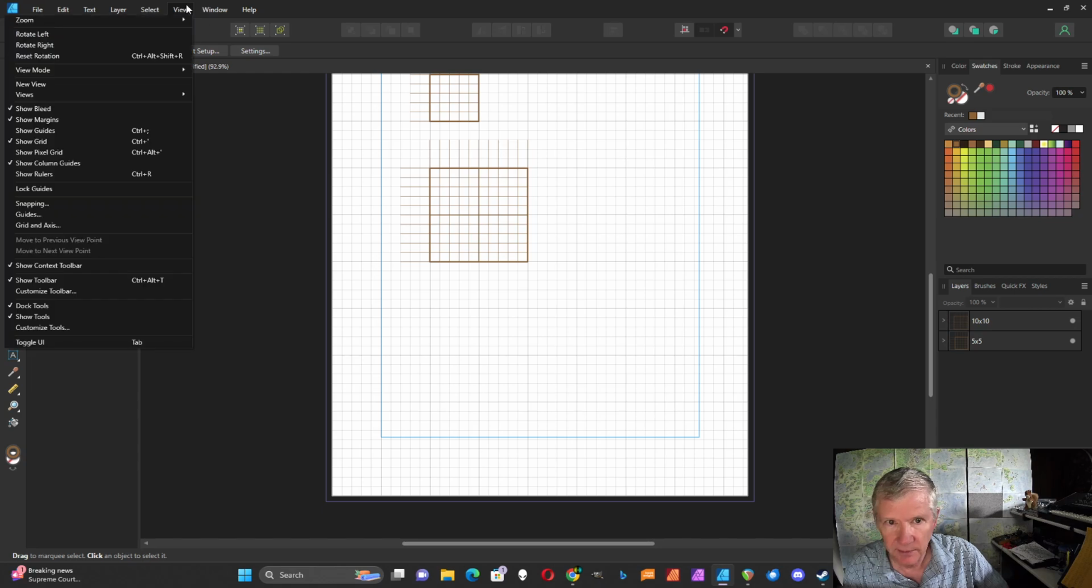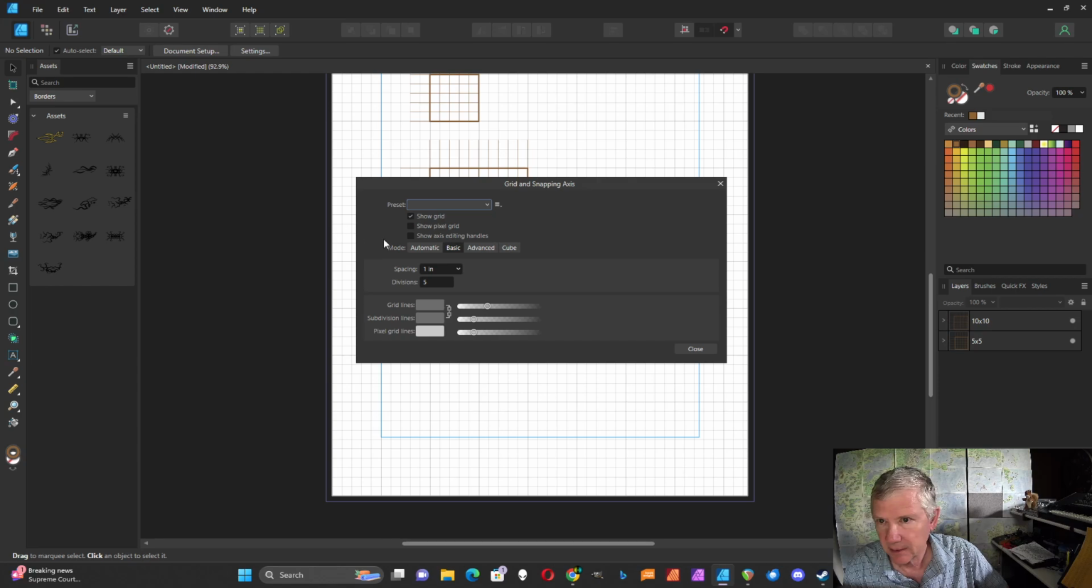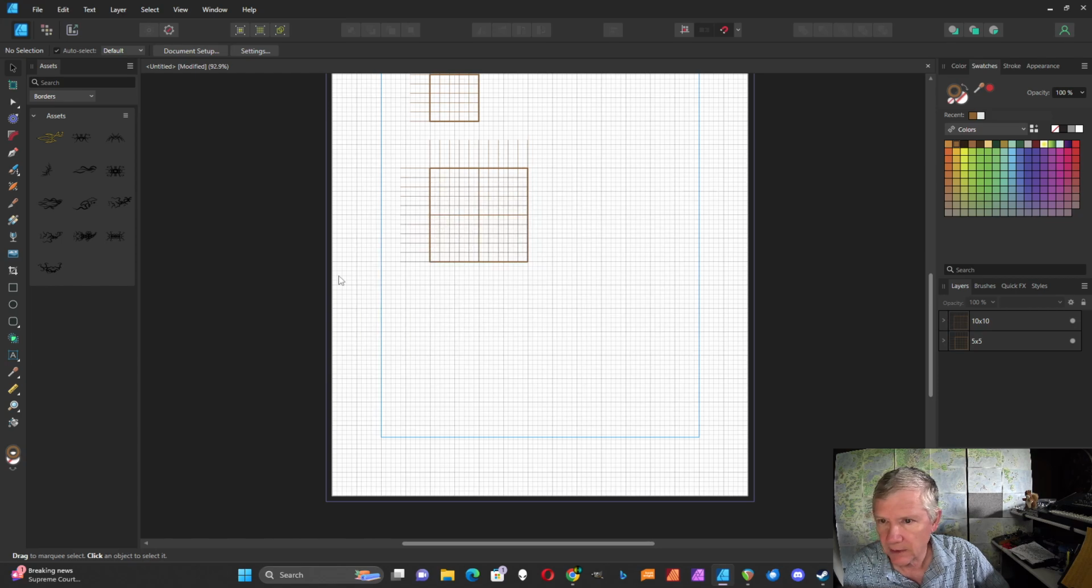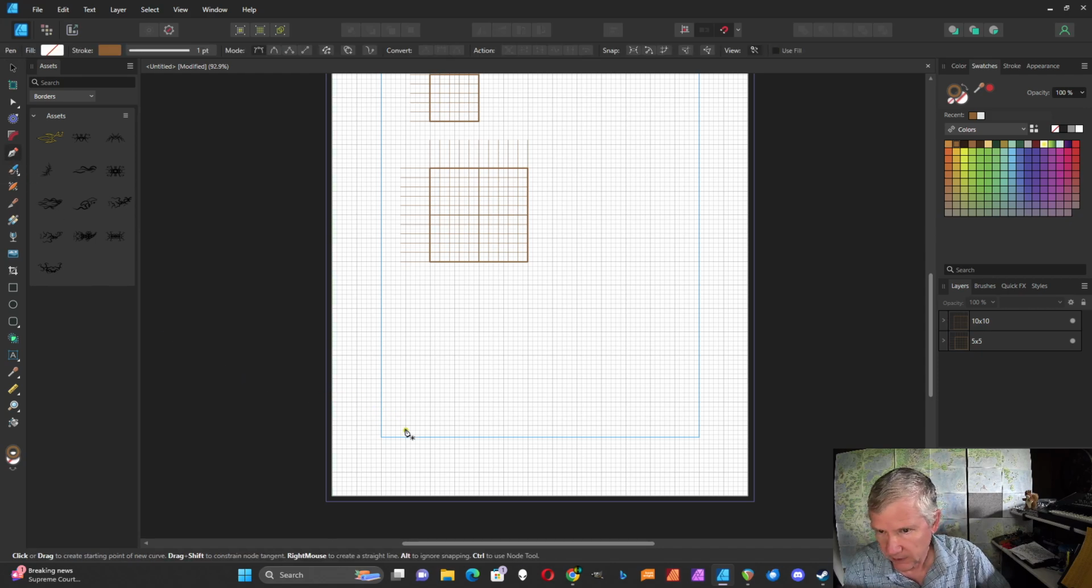So I'm going to go into View, I'm going to go to Grid and Axis. I'm going to change this to 0.5, so a 1/2 inch spacing, but still leave the number of divisions at 5. So you can see the grid has changed to have a lot more squares on it now. I'm going to choose my pen tool. I'll leave one here, I'll go 5, 10, 15, 20. I'll do 20 by 5, 10, 15, 20, 25, 30, 35, 40, 45, 50. I'll do 50 by 20.